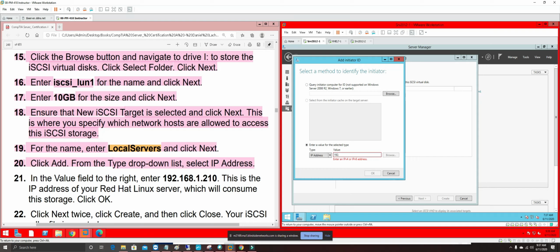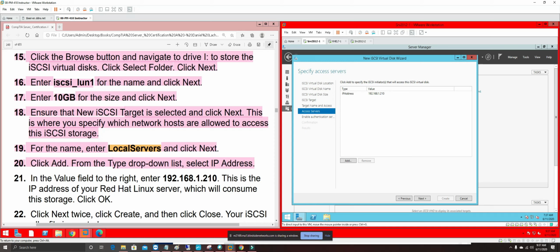That's the big difference between Server Plus and 410, is we're just doing the same stuff, but we're integrating Linux into the mix. This is the IP address of your Red Hat Linux server, which will consume the storage. It's hungry. We consume our Windows storage.